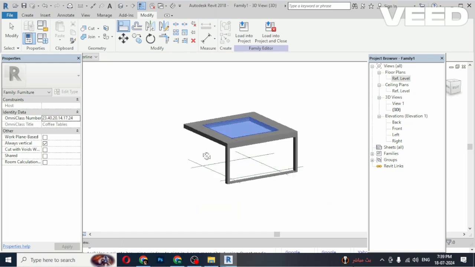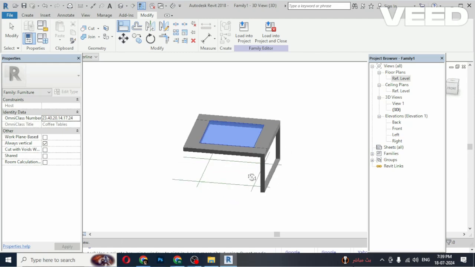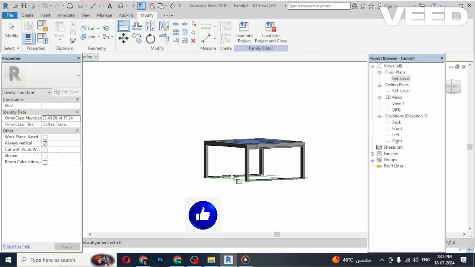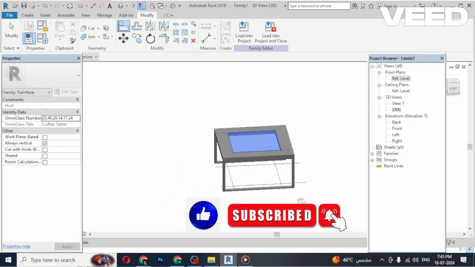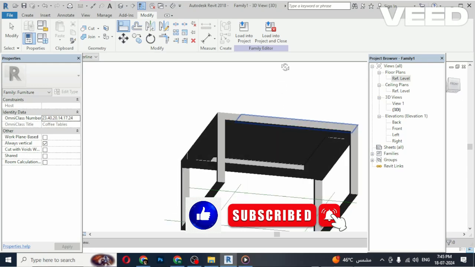So in this way, one side's legs are done. Similarly, you can create all four sides' legs by this process. So finally, our coffee table is ready. You can see the thickness of the glass in the middle is less than the wooden part at the side of the table.